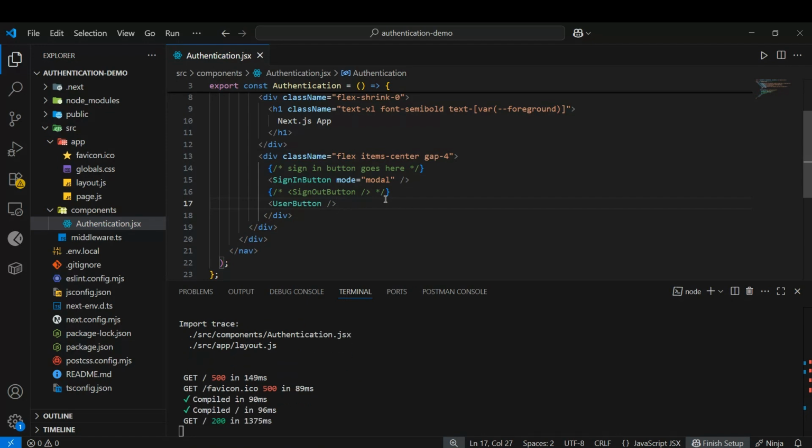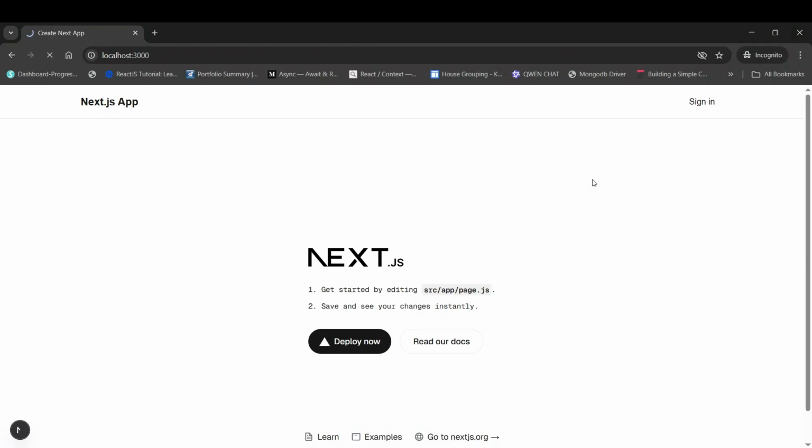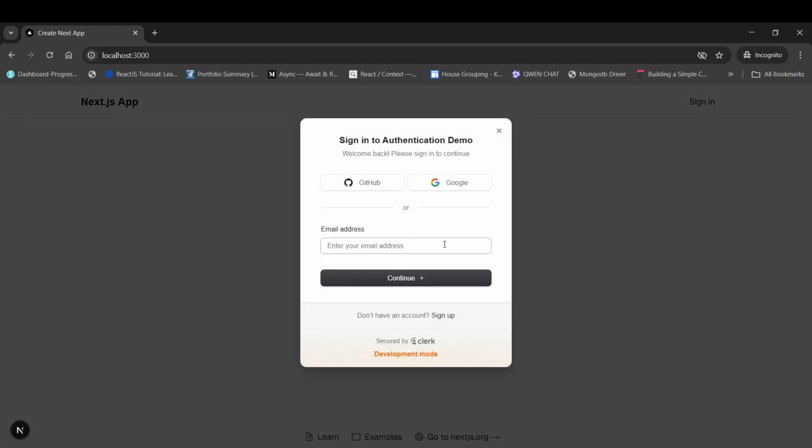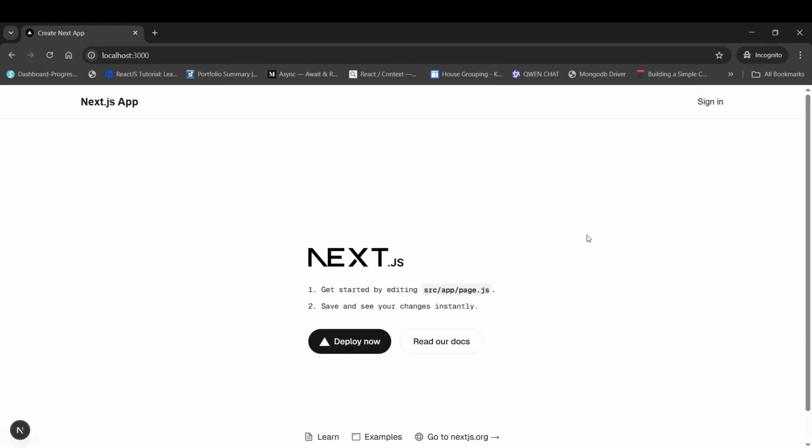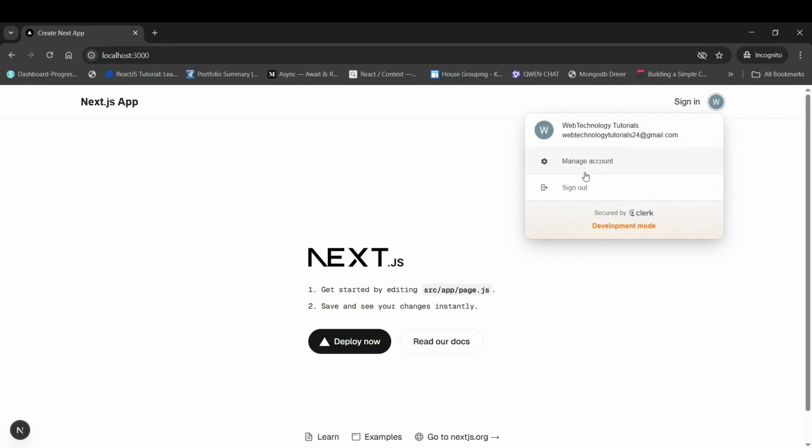Now move on to the browser. Now here you can only see the final page. So let's sign in with our email account. Here I'm not using the email address itself, I'm using the Google account login. You can use anything which you have. So here I'm logging in. Now here you can see just after signing in, a profile page with the avatar. And when you click over here, you can see the modal which contains the email address of the account from which I have logged in. Then we have the section of manage account and sign out.